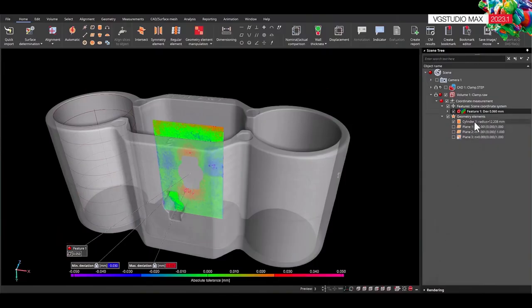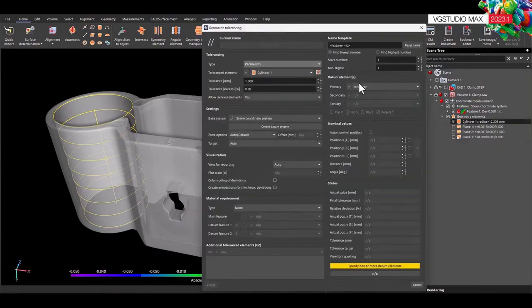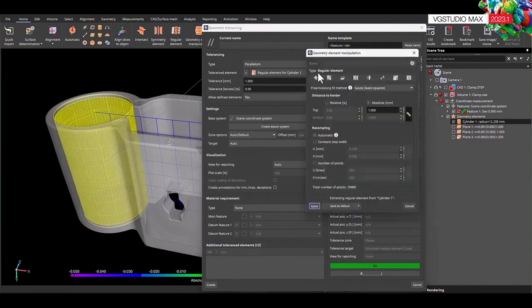It is not necessary to create a regular element beforehand, as you can see when you create a geometric tolerance for this cylinder. Here, the fitted axis is the default tolerance target. If you want to use the extracted median axis containing the form error instead, you can create it by clicking the regular element button next to the toleranced element. The saved default settings of a regular element are used for creation, but can be manually adjusted at any time by clicking the Edit Regular Element button.